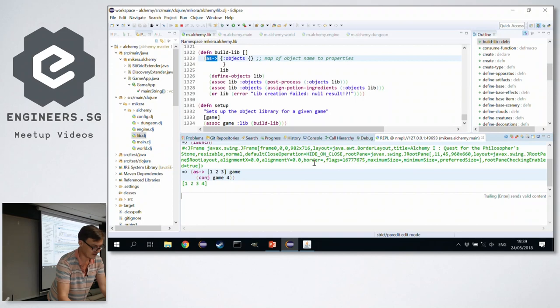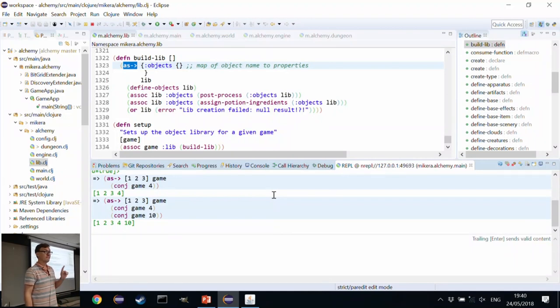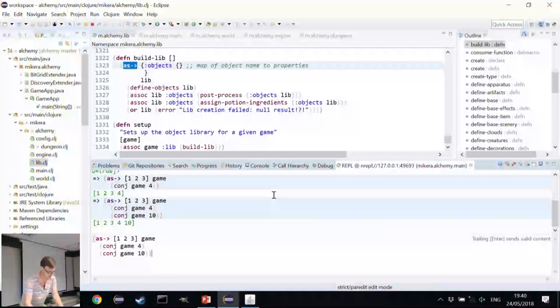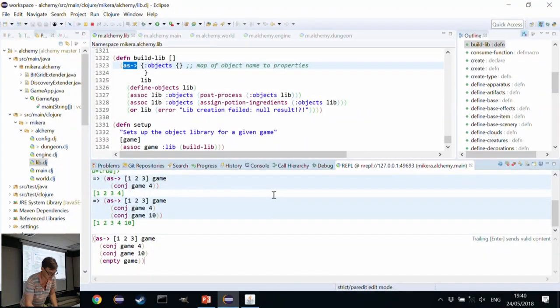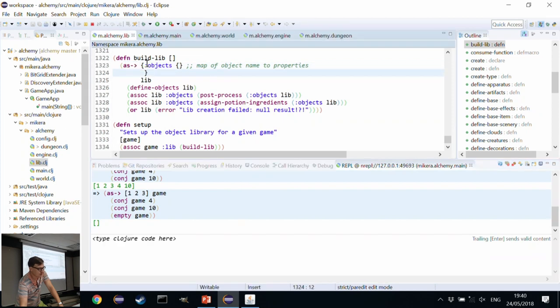But typically, I'm going to want to do more than one thing in a row, yeah? So I can do conj game 10. And now I get 1, 2, 3, 4, 10, yeah? So game gets redefined each line. The first time, I'm adding a 4, and the next time, I'm adding a 10. So basically you can build up successive transformations using this pattern, and that's what I'm doing here in the build lib.